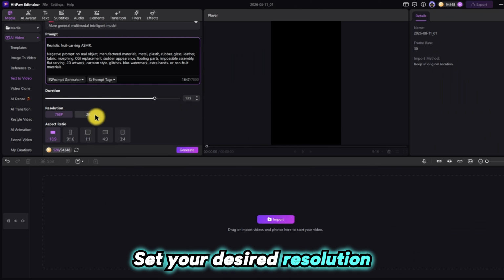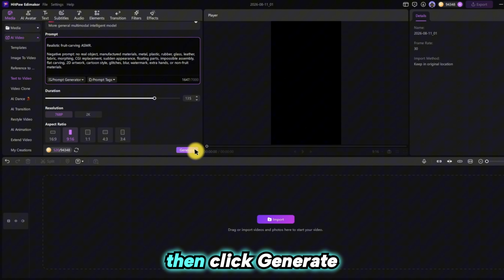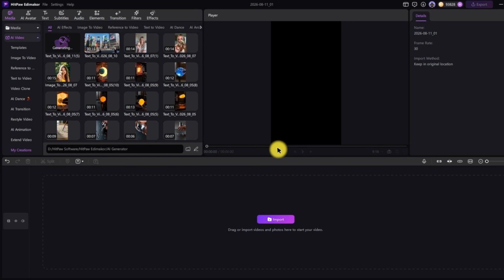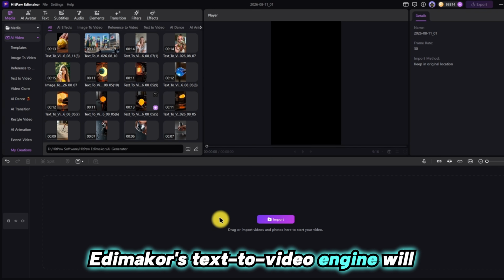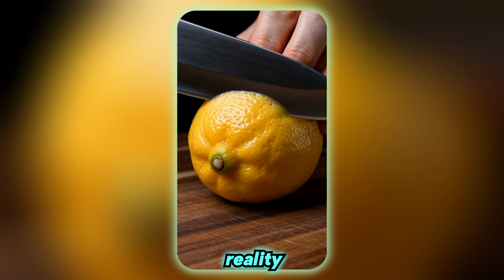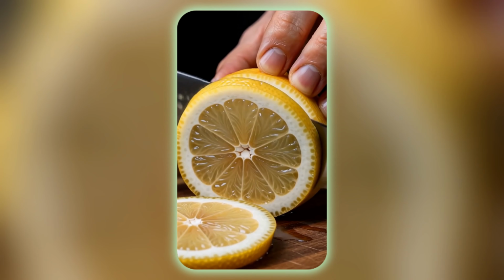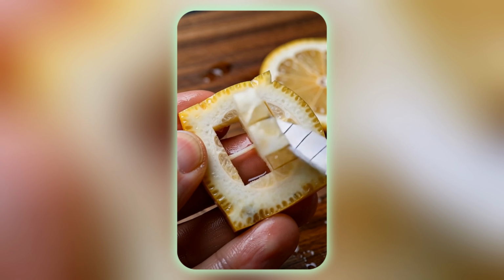Set your desired resolution and aspect ratio, then click Generate. Edimakor's text-to-video engine will turn your vision into reality. This workflow allows you to create virtually any AI 3D fruit object transformation videos you want.